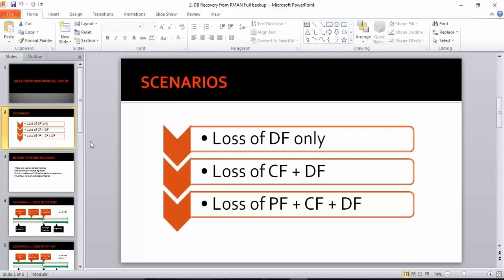First of all, we will work on loss of data files only, which means we'll take the DB full backup, we will delete all the data files, and we'll recover the database using the backup we have taken. The next scenario, we will take DB full backup, then we'll delete the control files and data files, and then we'll recover the database using the backup which we have taken.